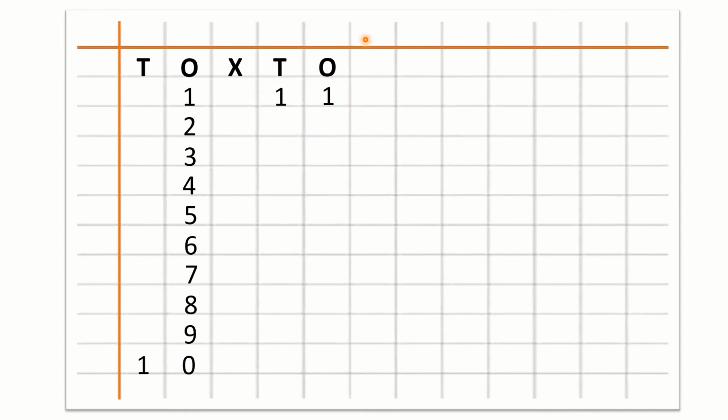After 11, we will write 1, 2, 12. After 12, 1, 3, 13. 1, 4, 14. 1, 5, 15. 1, 6, 16. 1, 7, 17. 1, 8, 18. 1, 9, 19. 2, 0, 20.